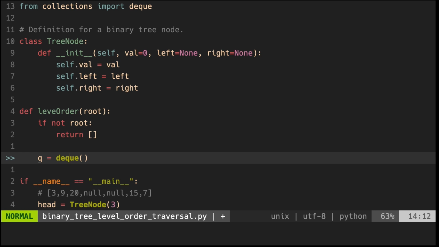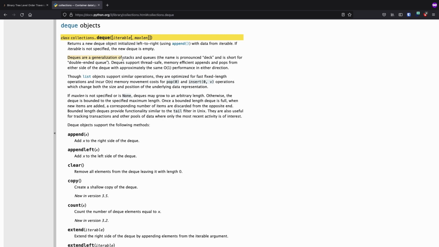So this deque data structure, we're just going to use as a queue so that we don't have to create our own queue class. And the reason we can use this deque as our queue is because if we go to the documentation for this deque in our collections module, we see that deques are a generalization of stacks and queues, and deques support thread-safe, memory-efficient appends and pops from either side of the deque with approximately the same O of 1 performance in either direction, which is what we need.